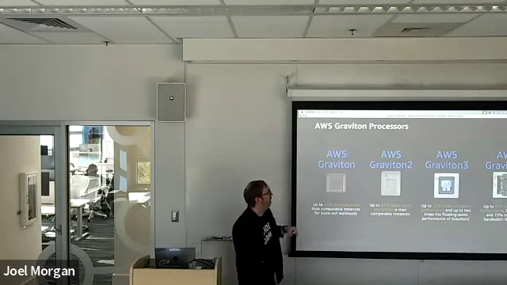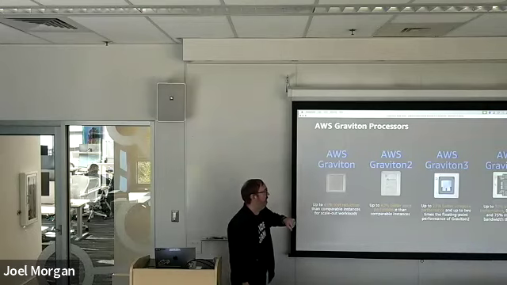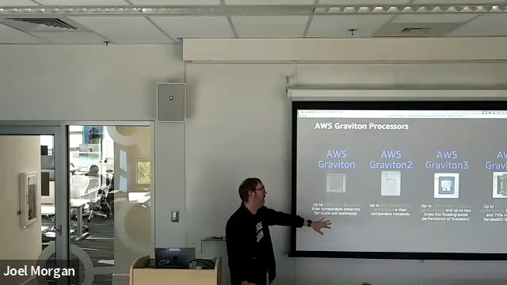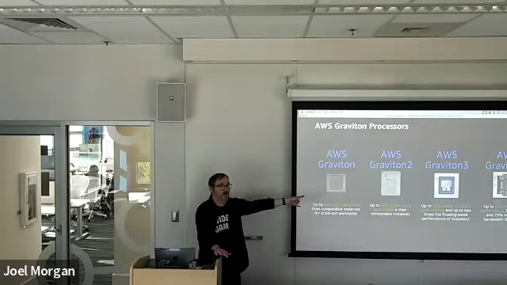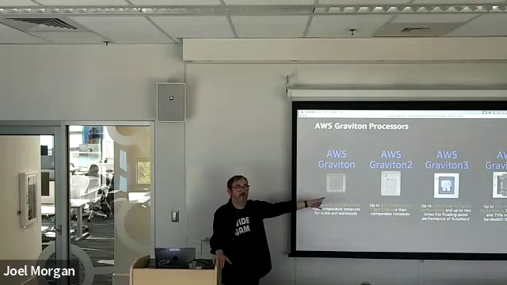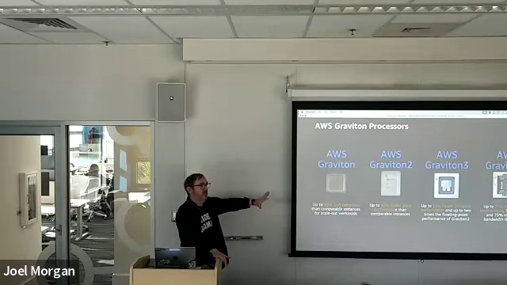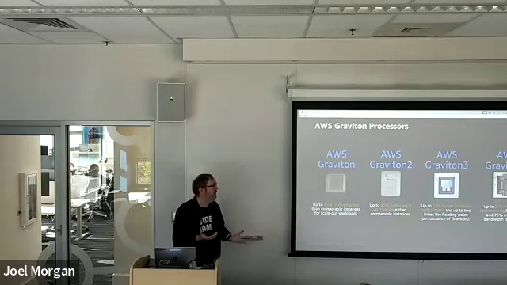And then Graviton 4 has been out for a little over a year, I think now. So it's now 30% better than even the previous generation, but 50% more cores available and 75% more memory bandwidth than Graviton 3. So these, while they're very good, you wouldn't get massively multi-core machines, right? With Graviton 4, as you'll see later, these are serious multi-processor, multi-core machines.